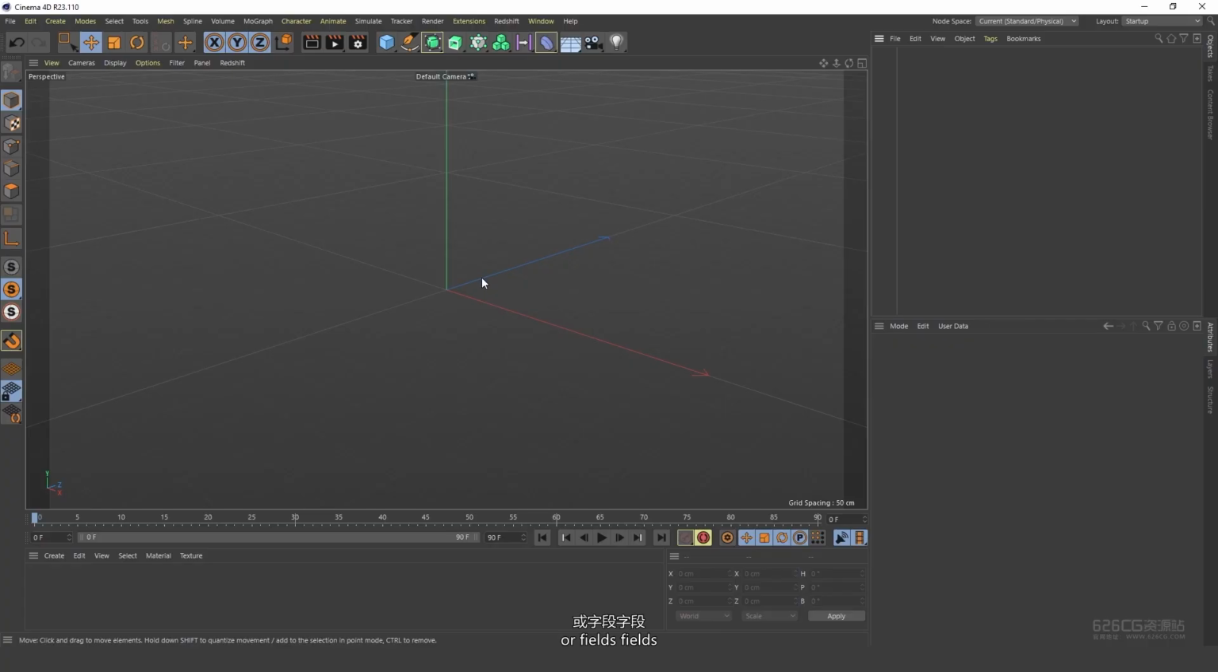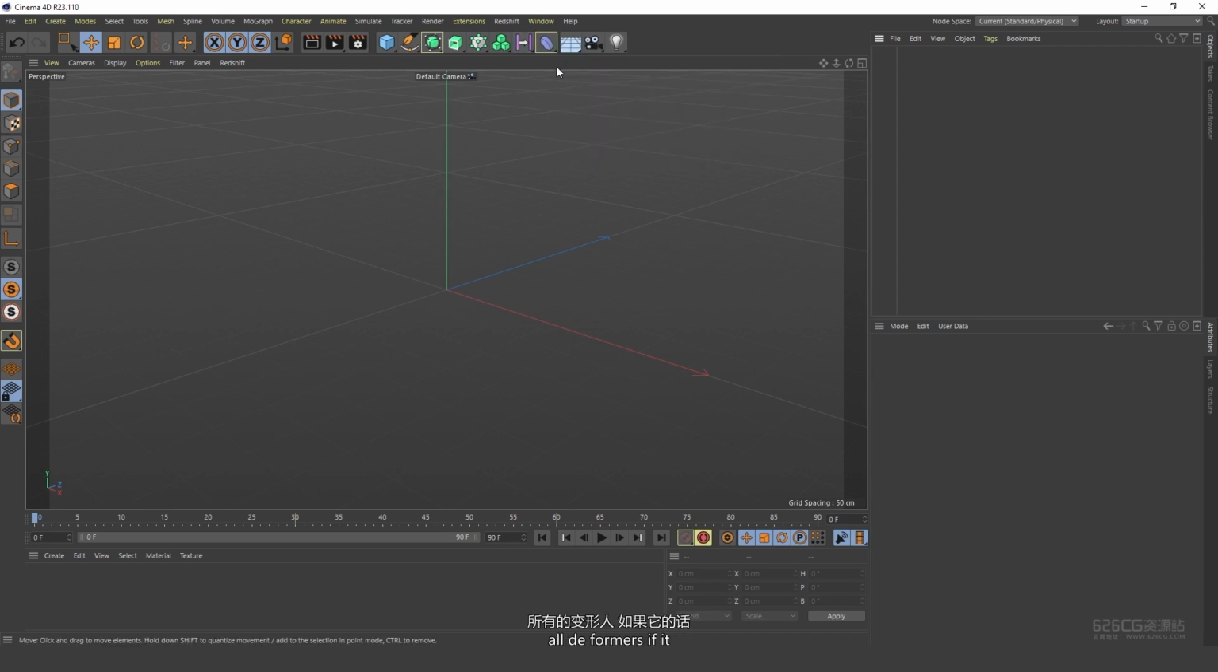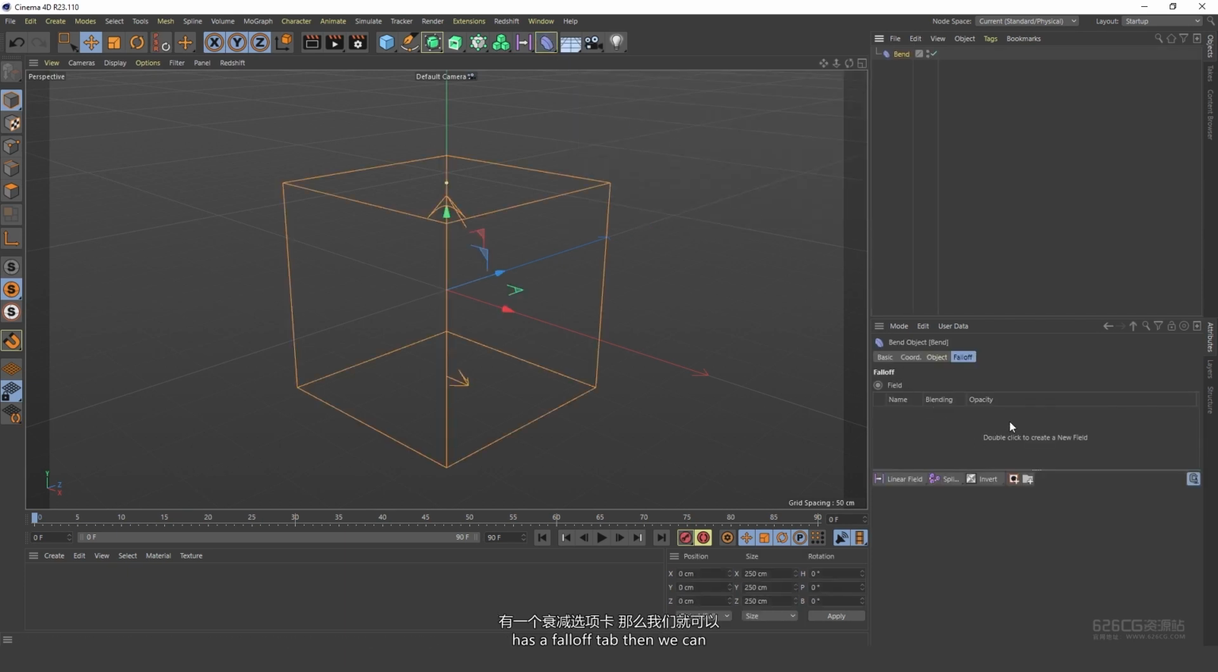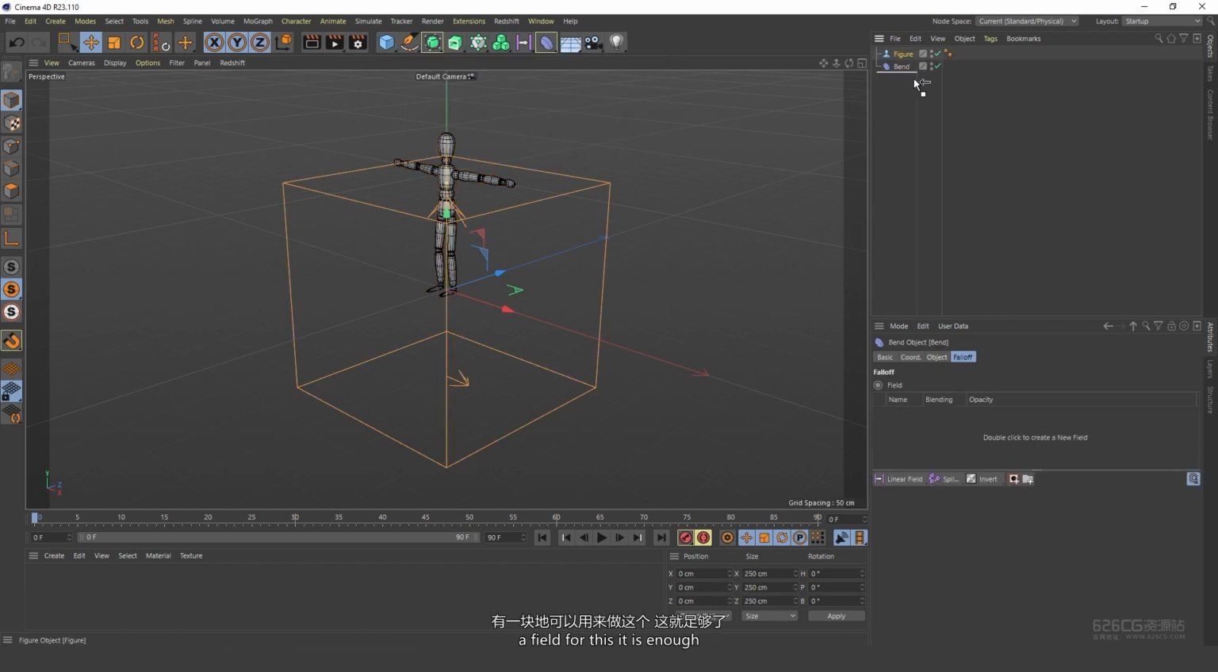Now let's learn more about falloff or fields. Fields are objects that limit the effects of deformers with their shape. After clicking this button, a list with various field objects appears. As I said, they apply to almost all deformers. If it has a falloff tab, then we can add a field object to it and limit the effects of the deformer. Also, any object can be used as a field. For this, it is enough to move it to the falloff tab.